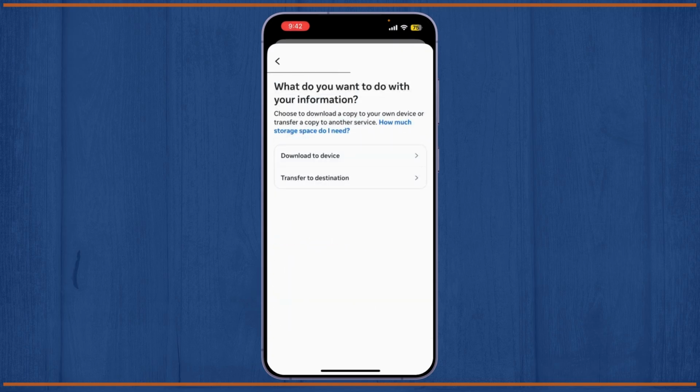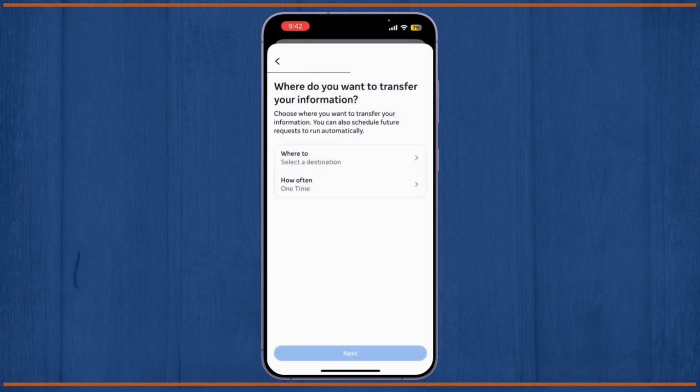Now you can simply download all of the stuff to device or simply transfer to certain destination. You can choose where to and how often. Once you've done that, you'll receive the email from Instagram. You can simply open it and download the information over there. And that's it. Now you know how to simply check and recover deleted follow request on Instagram.